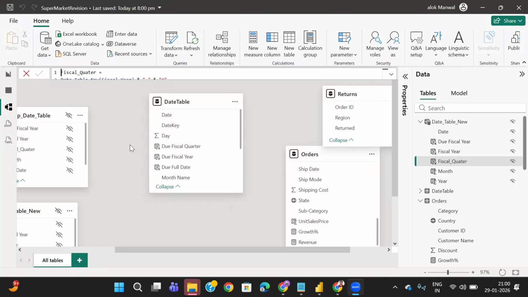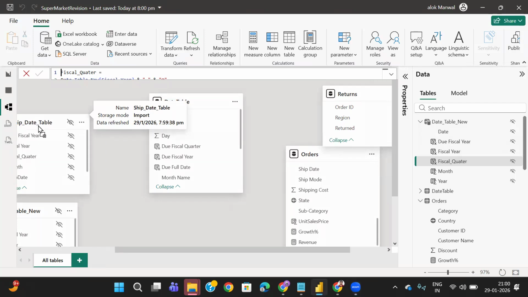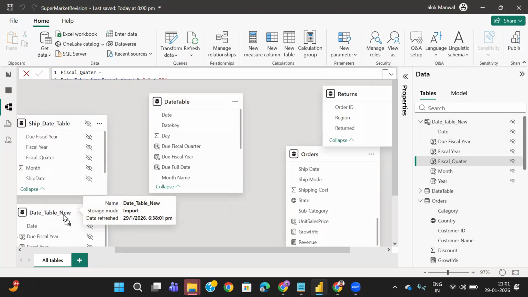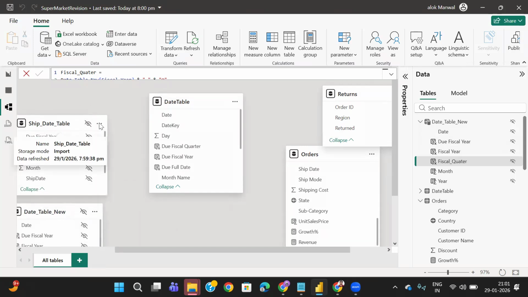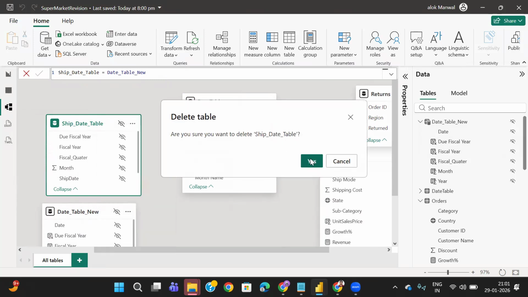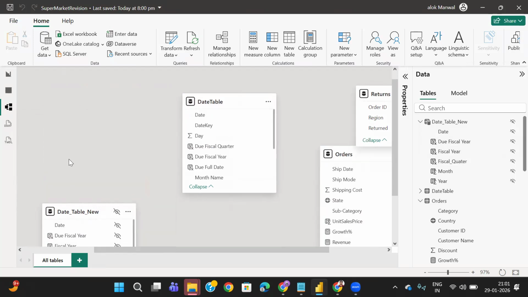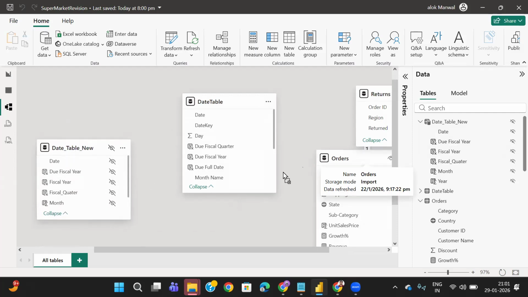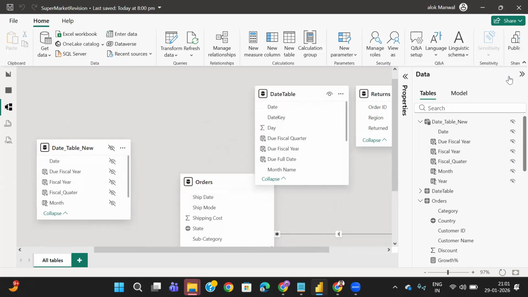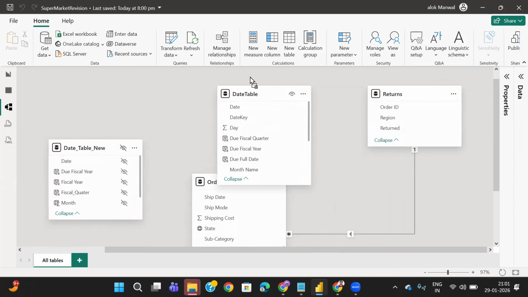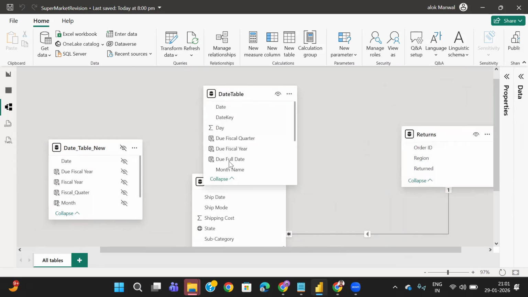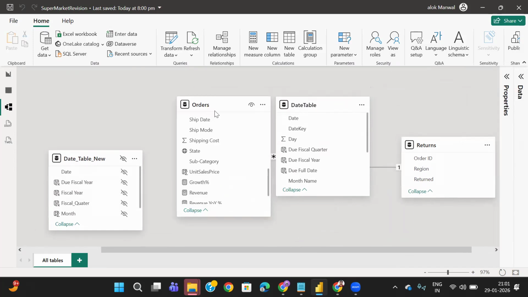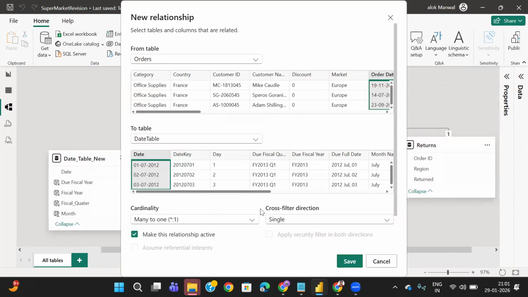So what I'm doing is I have just hidden what date table we had created, that date table new and shape data. I'm just deleting this one and keeping this one here. It's unhidden, but it doesn't have any relationship with any table. So I'm just resuming the relationship with our previous order table. This is the date table, and where is the order date? Here it is. I have just resumed it.